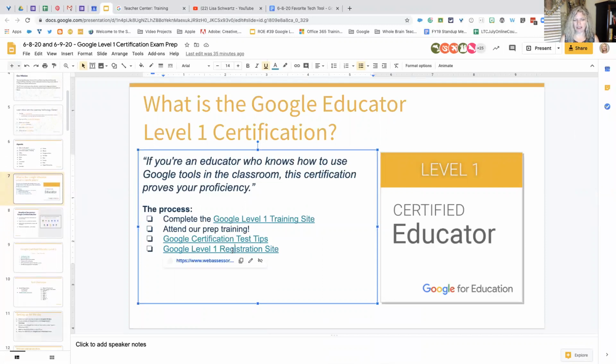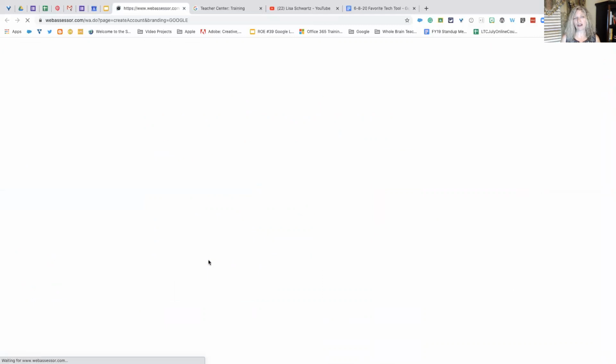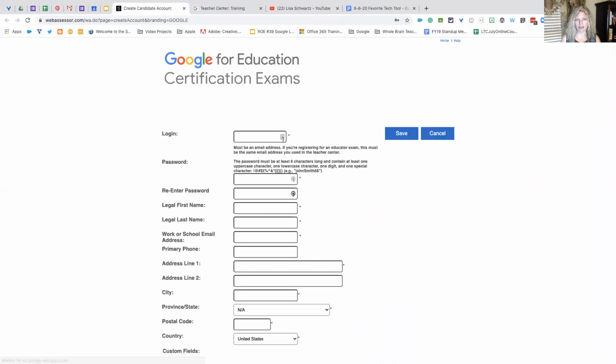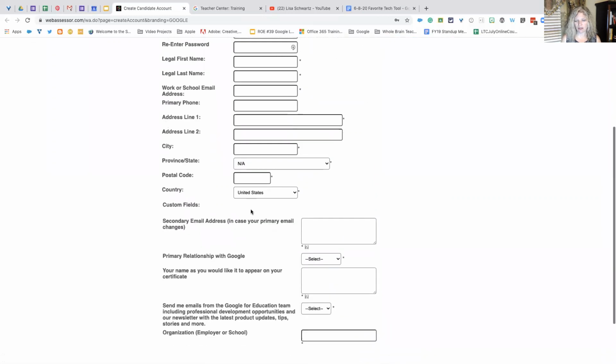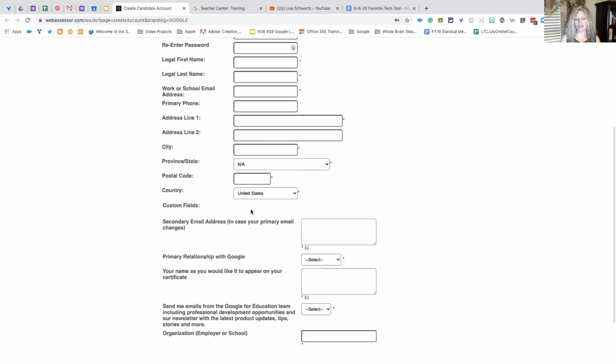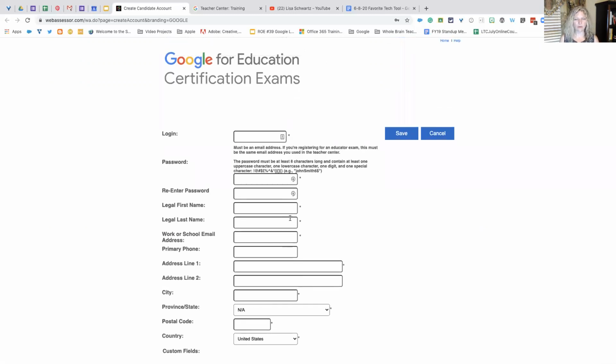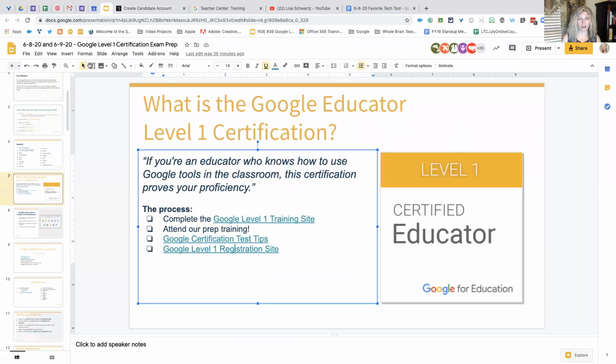And then here, one other link, the Google Level 1 registration site. What you have to do here is create a web assessor account. And once you create this account, you will need to register for the exam, but you have to create the account first. Again, when it's time to take the exam and you need help creating the account or registering for the exam, please let me know. We can help you, or you can always refer back to this recording. And then if you do register for the exam, don't forget to get a voucher from the LTC, and then you can use that so you don't have to pay the $10 fee.